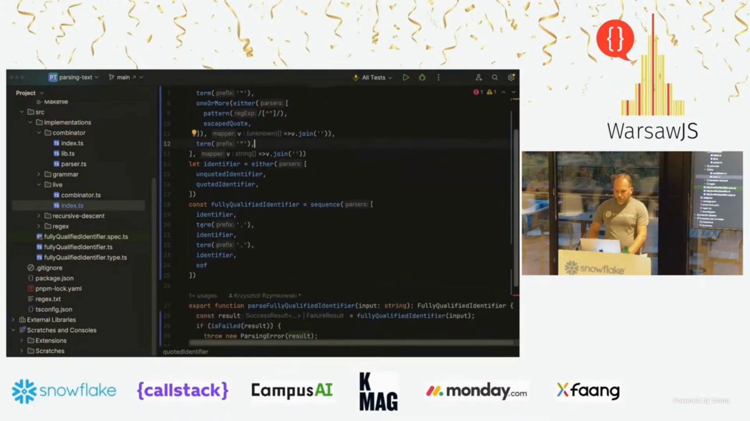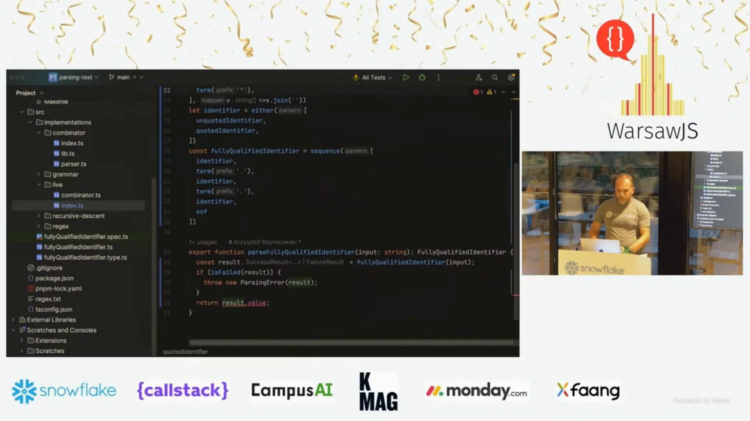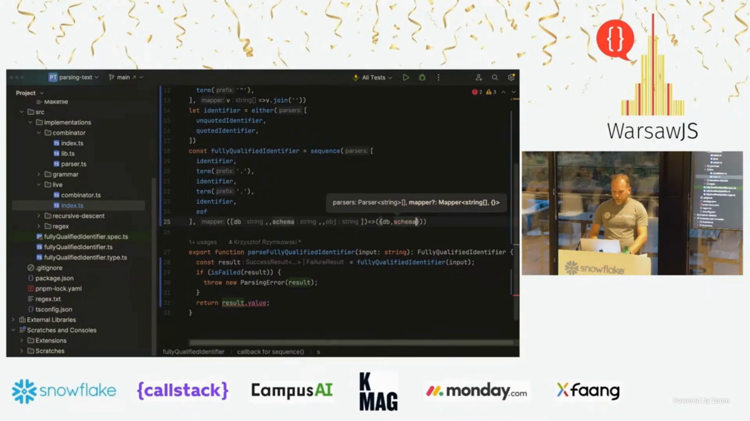Now the types are fine, except I still need to tell how to extract the DB, schema and the object. So here I use array destructuring as the argument. First one is the identifier, so it's the DB. Second one is the dot, I can ignore. Then goes the schema, the dot ignored, and the identifier and the object. So it's DB, schema, object.